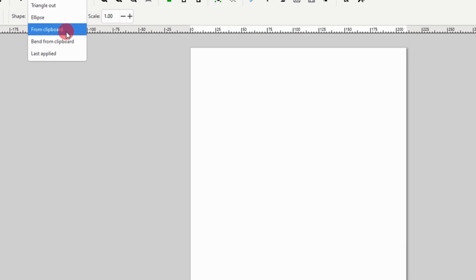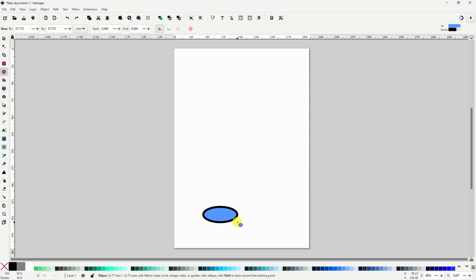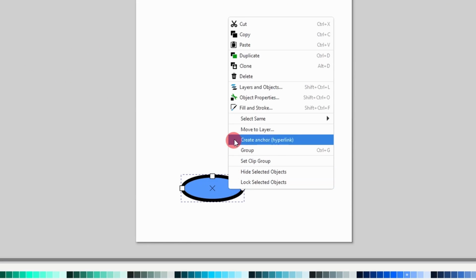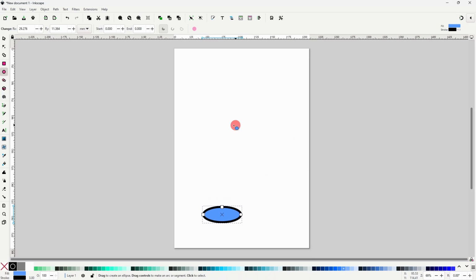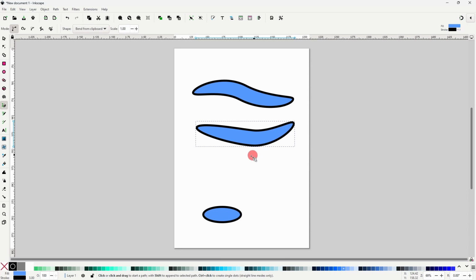With the two clipboard options, we first need to have an object copied into our clipboard. Now both From Clipboard and Bin from Clipboard will use the copied object to shape the paths. A key difference, though, is that Bin from Clipboard will also let us shape the path using a group of objects.